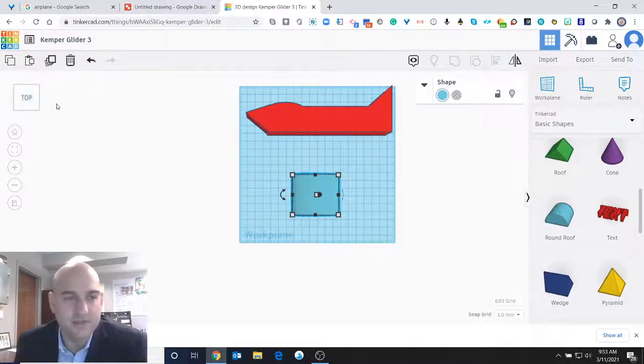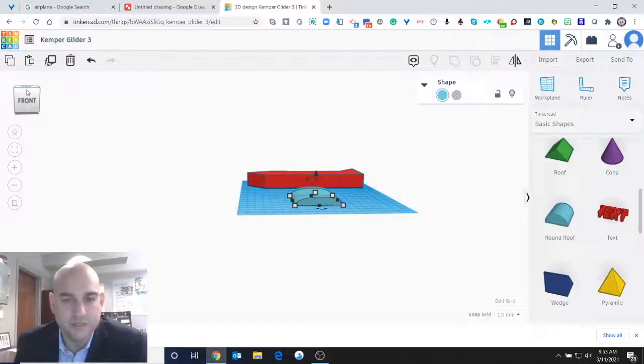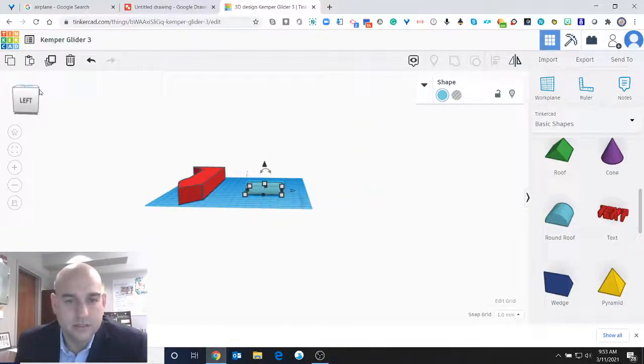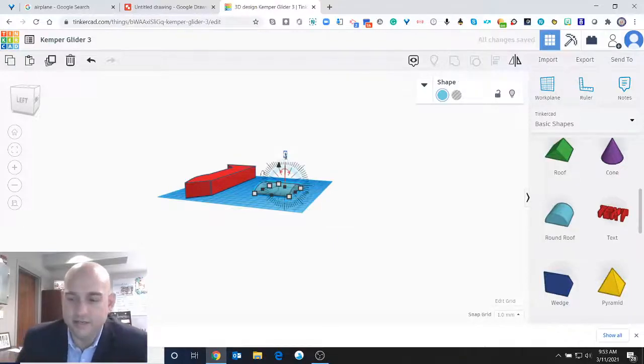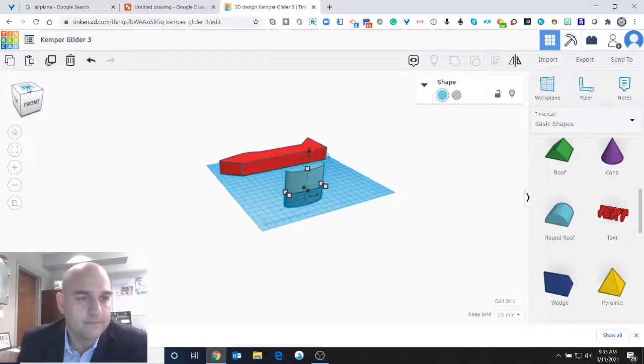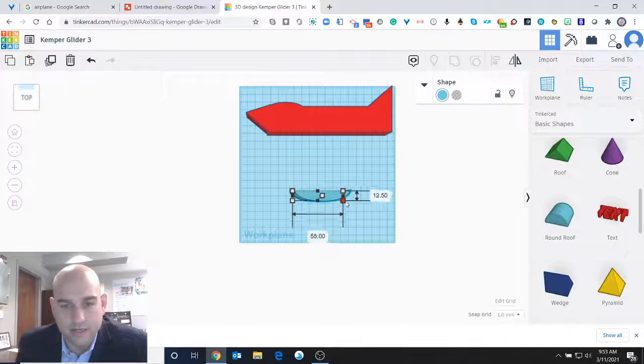So again, I just have to pivot it. I've got to turn it, rotate it. So I want that edge on the blue mat, right? So again, I'm just going to click on that, tilt it 90 degrees. Now, let's go top view. Now I have a wing.